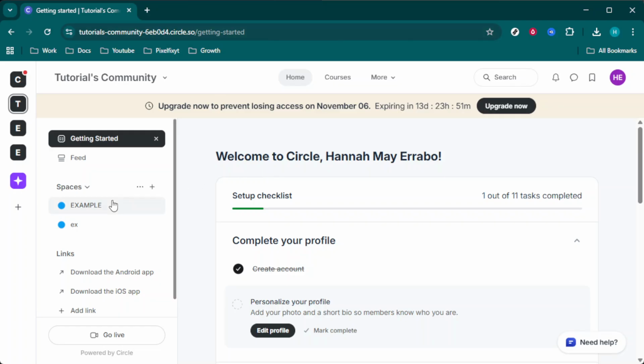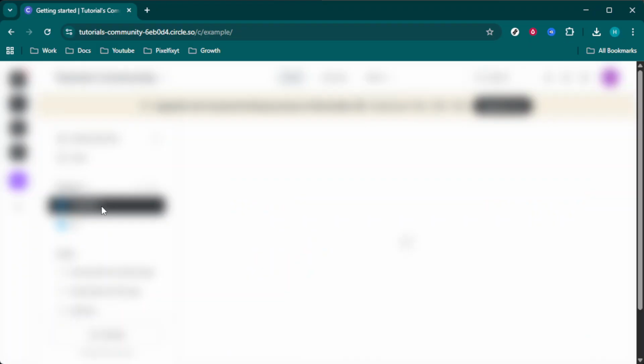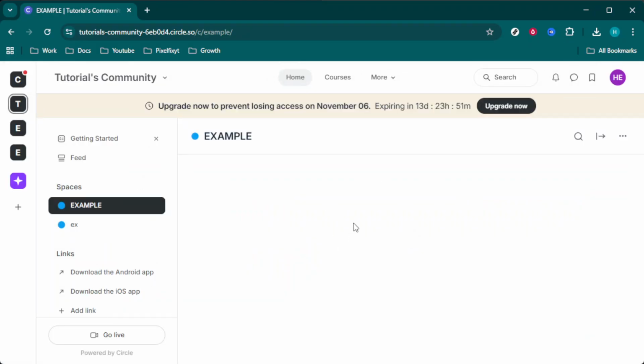Once you're logged in, take a look at the left sidebar. Here you'll see an option called Spaces. Click on it, and from there, you'll be able to select the specific space where your post is located. Spaces in Circle.so represent different communities or topics, so choose the one relevant to your post before moving forward. This step sets the stage for the modifications we're about to make.